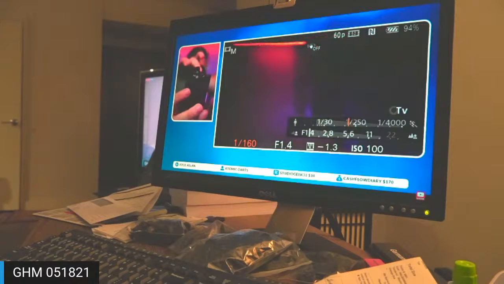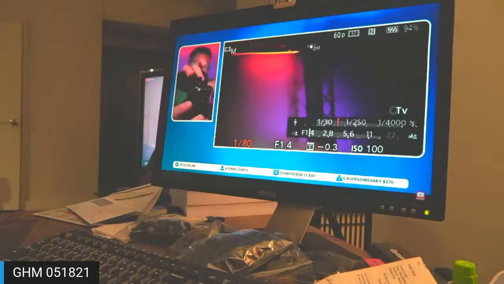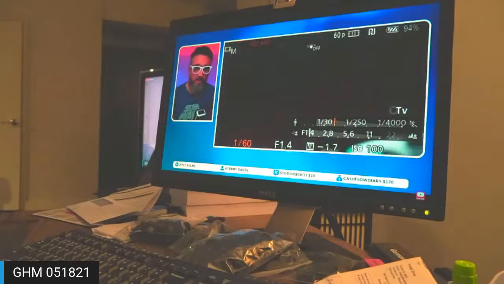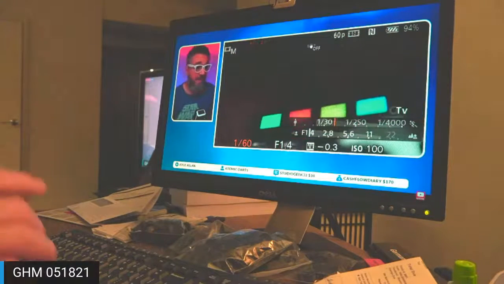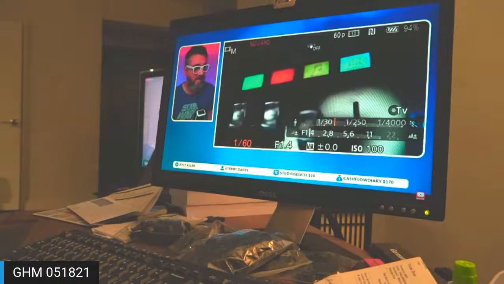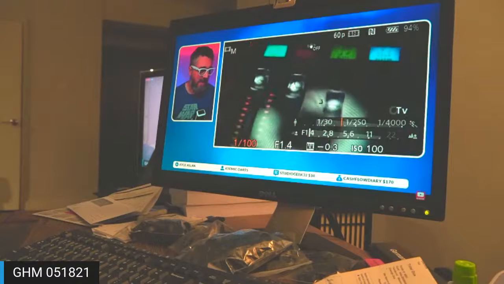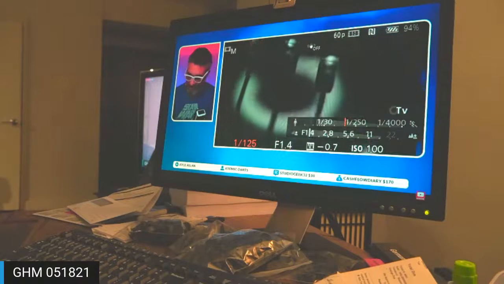Okay? I stream at 60 frames per second, so I want my shutter speed to be 1/125. If you're streaming at 30 frames per second, you want it to be 1/60. You want your shutter speed to be double your frame rate. So again, if you're streaming out at 30 frames per second, set it to 60. If you're streaming at 60 frames per second, like I do, set it to 1/125. Okay?